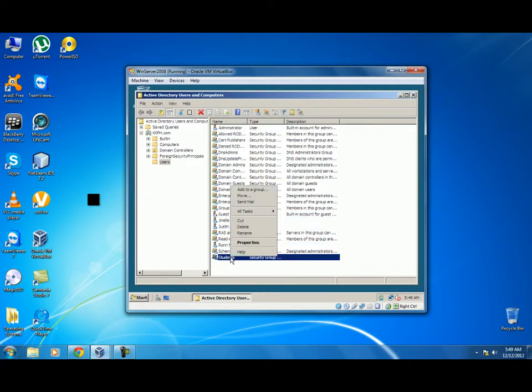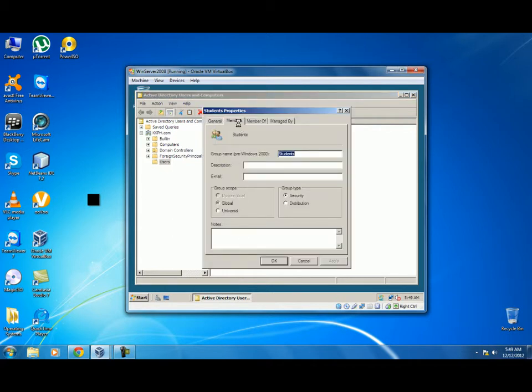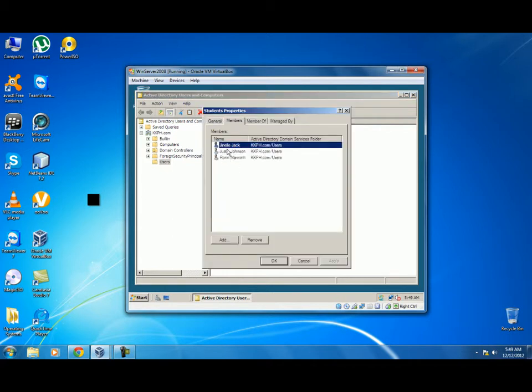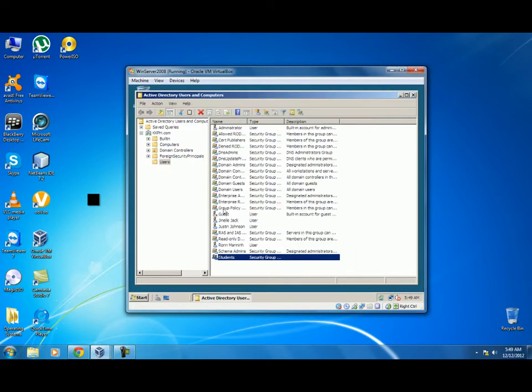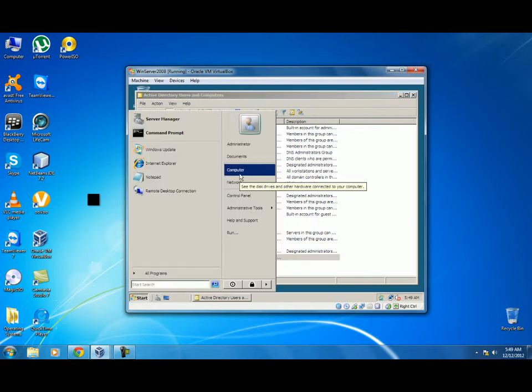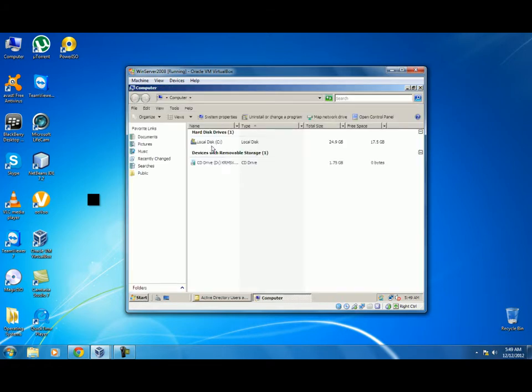Right, so if you right click on the students group and press properties and see members, you will see the 3 of them are added to the group. Press OK. So we'll leave this area for a second to go to Start, My Computer.